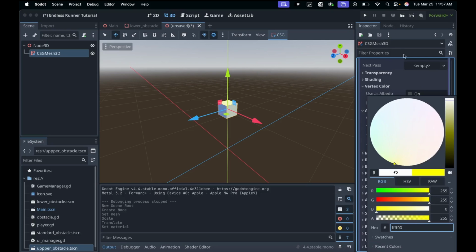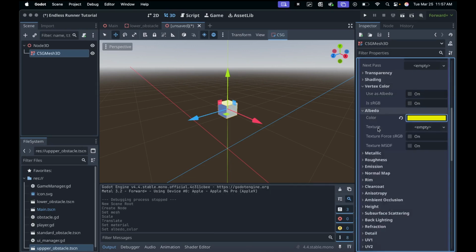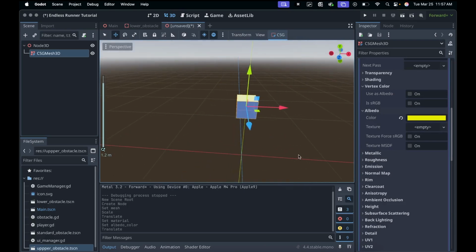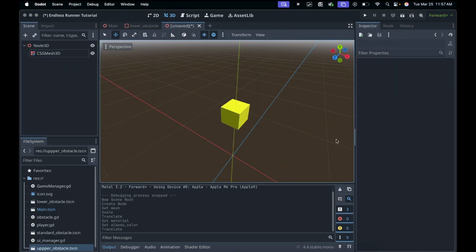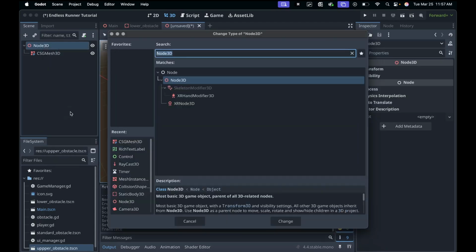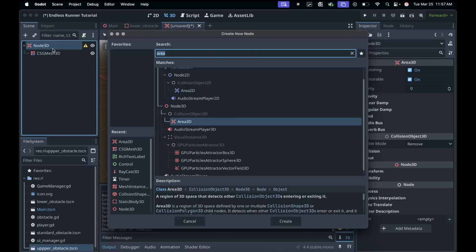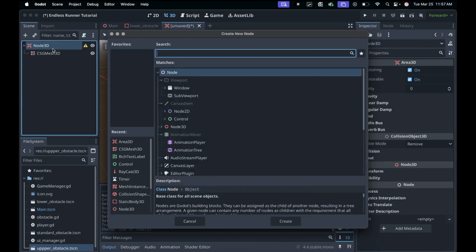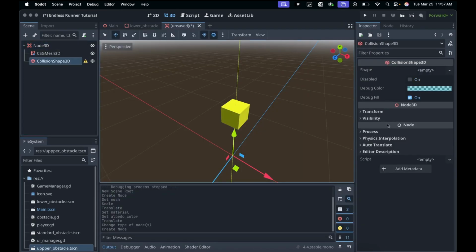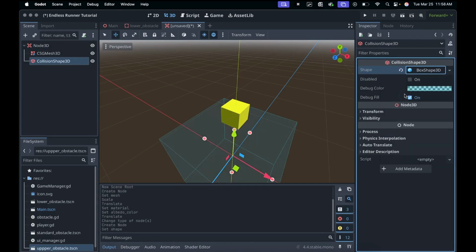That way it actually looks like a coin, and we'll make it about, I don't know, about yay big here. And it should look pretty yellow. So let me select off of it. And you can see it's nice and yellow. And then I'm going to right click, change the type and make this an area 3D. I'm going to right click, add in a collision shape 3D, and I will make it a box shape.